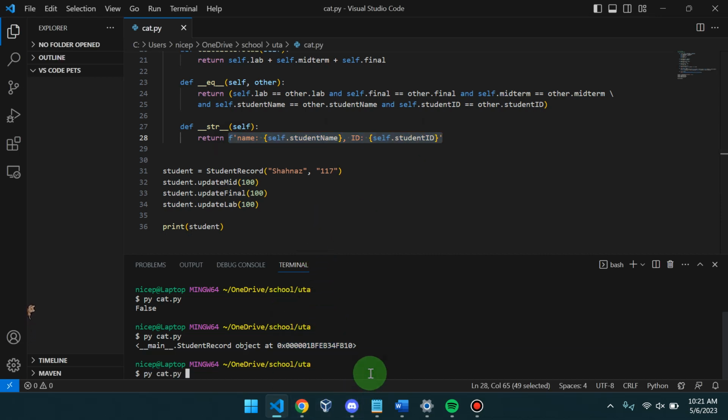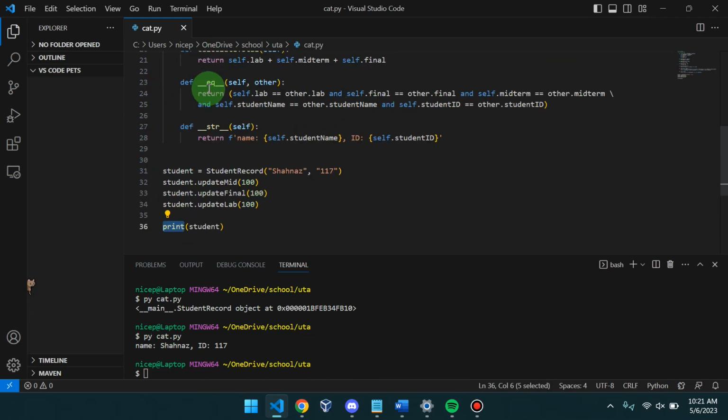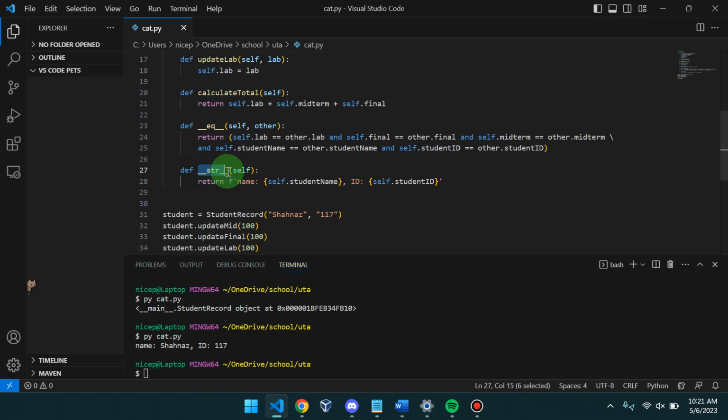It's not just the location of memory, because this means nothing to us. Let's be real here. So now if we were to run that, when you print it, it would first search for the str function to get a representation of it that is more comfortable and human readable. It actually means something.